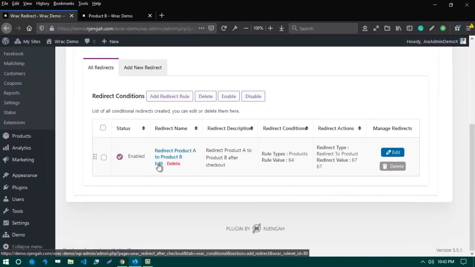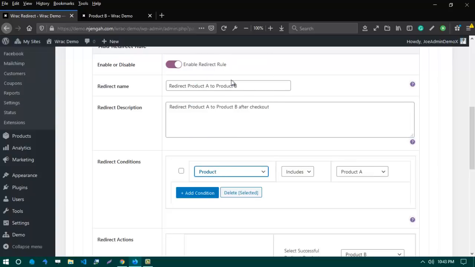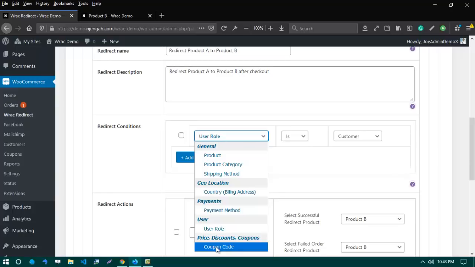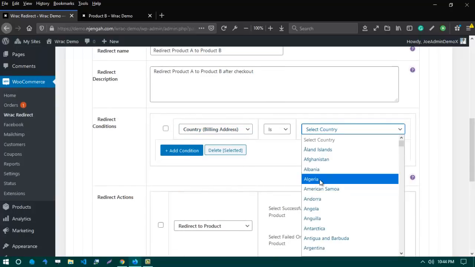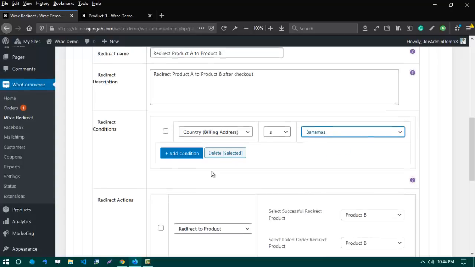You can edit this rule and use a category, user role. You can use a category, select your category. You can use a coupon. Select a coupon. If there are coupons, you can create them to test. You can use a user role, or maybe it's a customer. You want to redirect specific people. You want to redirect them to that role or to that page. You can use country, that is based on geolocation. You can select a country, maybe Algeria or Bahamas or whichever country you feel.